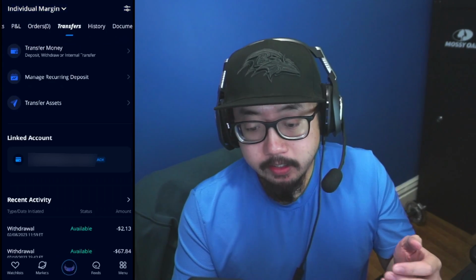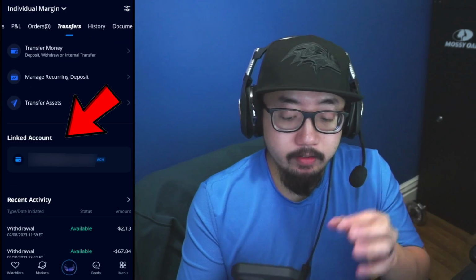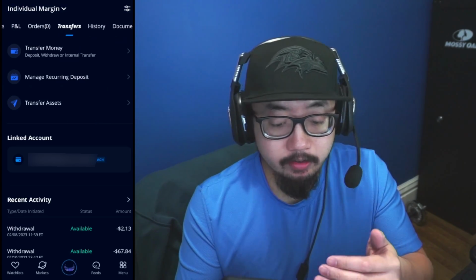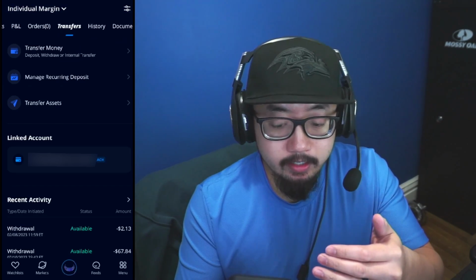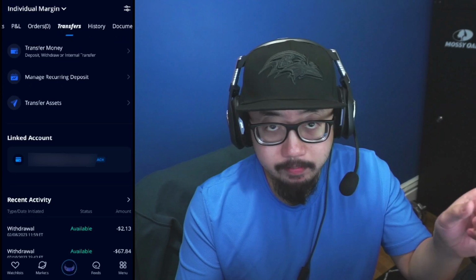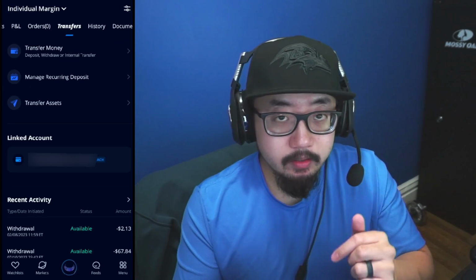Okay, and from here you'll see a section that says linked account. If you don't have an account listed there, you should see an option to actually link a bank account. Since I already have an account listed there, it'll give me a different option. It'll actually list my bank name and last four digits. So I'm just going to blur that part out, but that's where it is.